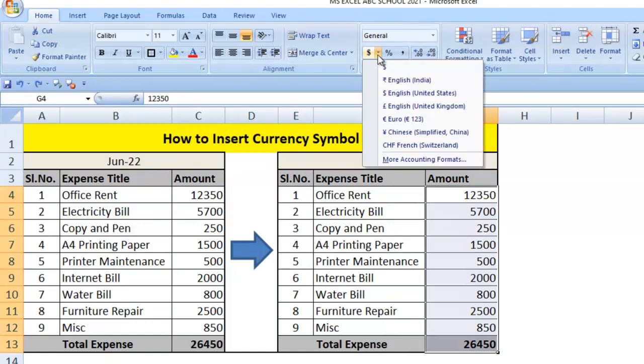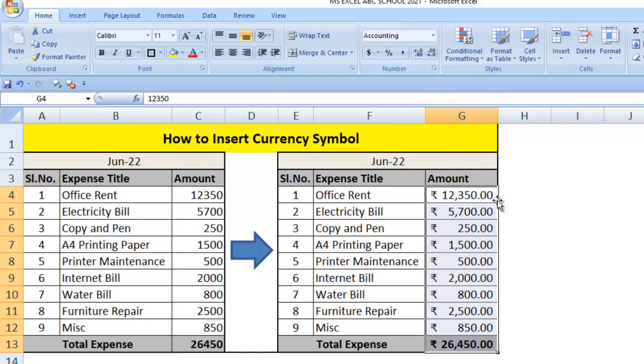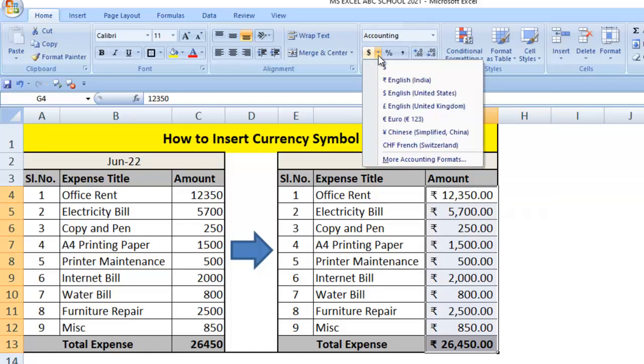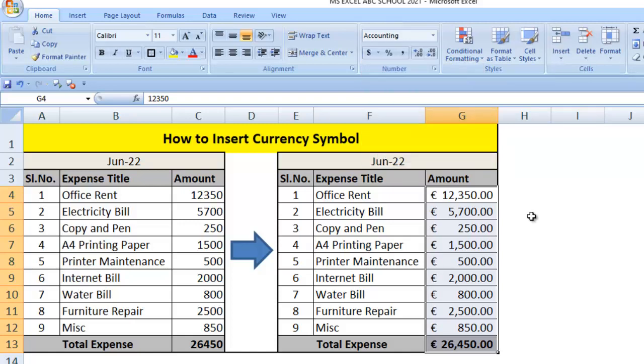Go to this dollar sign drop down and suppose we want to insert the rupee sign. Just click and you can see the entire data is now converted to the rupee symbol. Now if we want to insert the euro sign, just repeat the same activity, go to the euro sign and click. All amounts are now with the euro symbol.